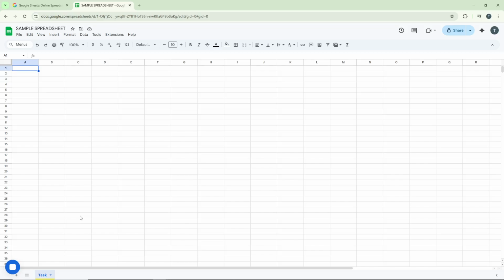And that's it. You've successfully created a Google Sheet, renamed it, organized it into a folder, and even customized the individual sheet tabs.